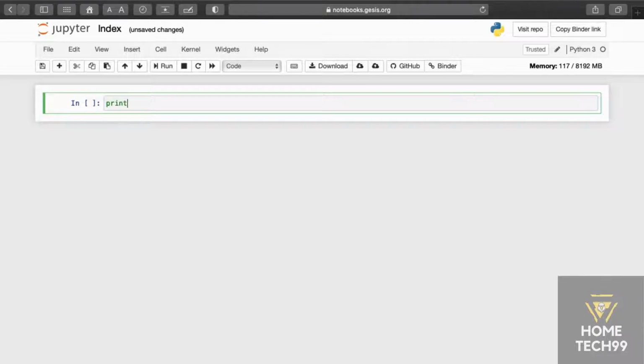All you need to do is type print, open, close the parenthesis. Here you give double quotes here. Then you can write whatever you want to write to print. I write here hello world. So I'll explain you what this statement is.